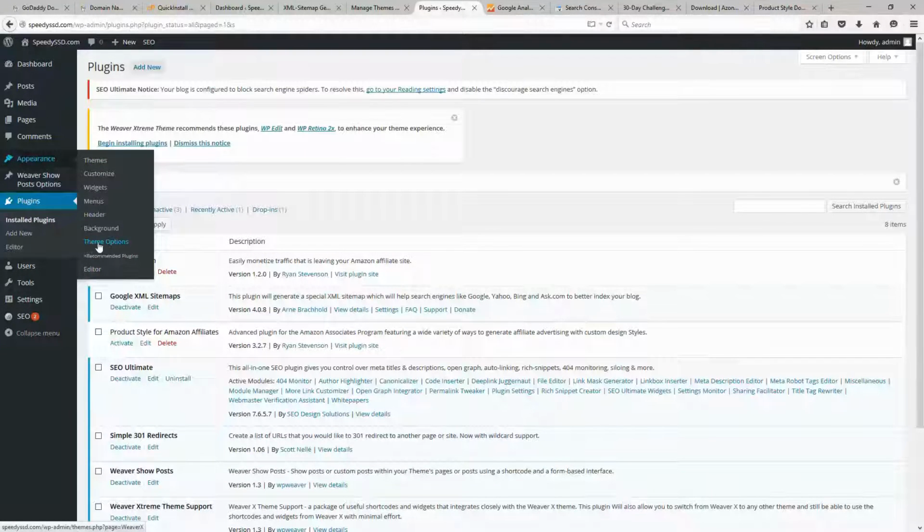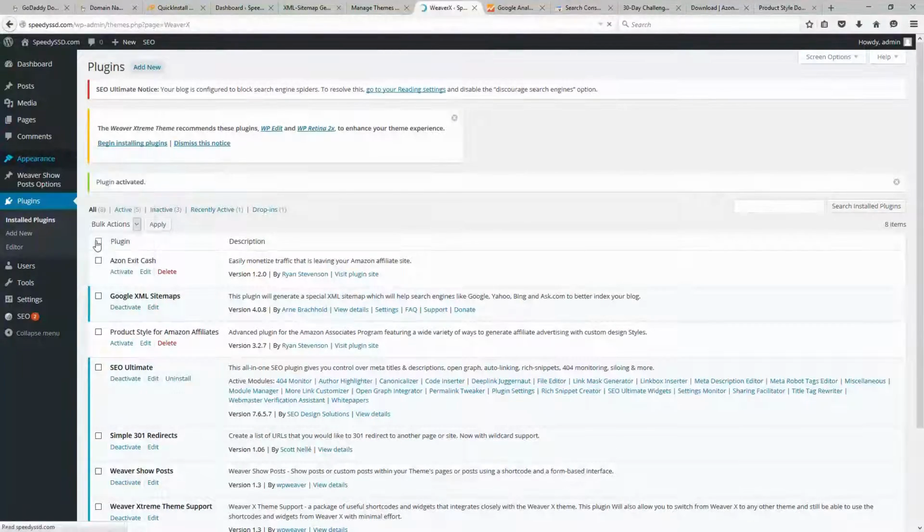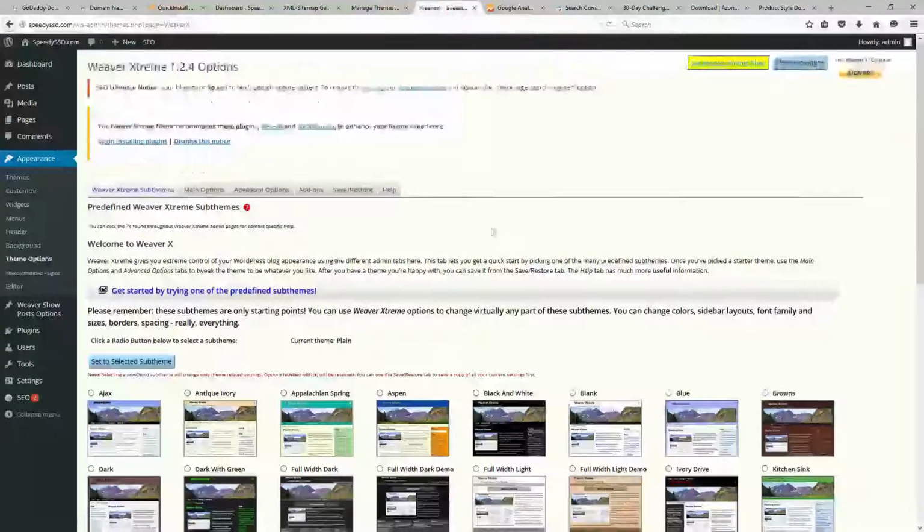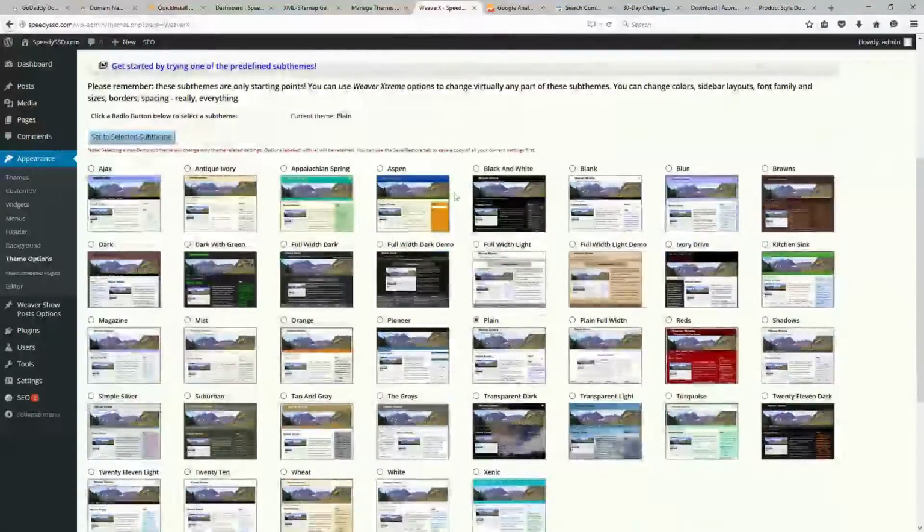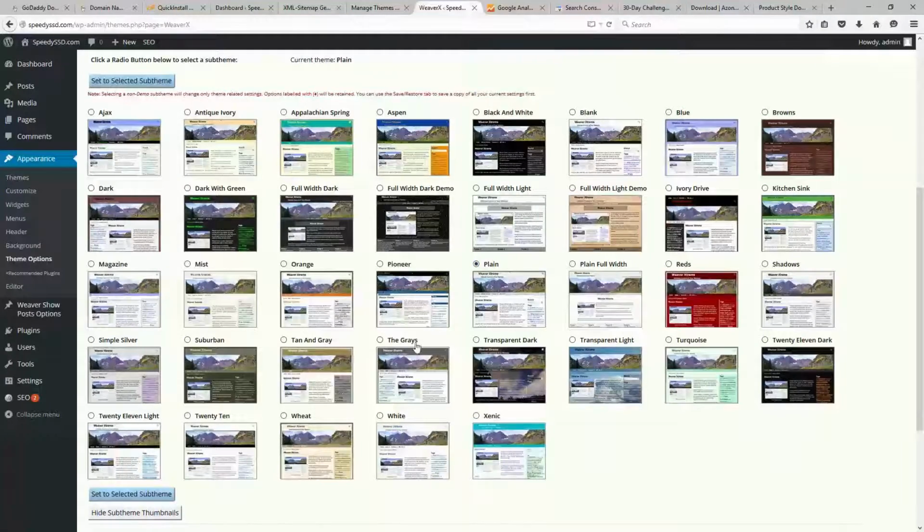So now I'm going to go to Appearance and Theme Options. This is the page where you manage essentially the entire theme from. There's maybe 1 or 2 minor exceptions to that statement. The first thing that you want to do, though, is to set a Weaver sub-theme. That is all of these different boxes that you see at the bottom of the screen. Each of these boxes represents an overall design that you can have for your website.